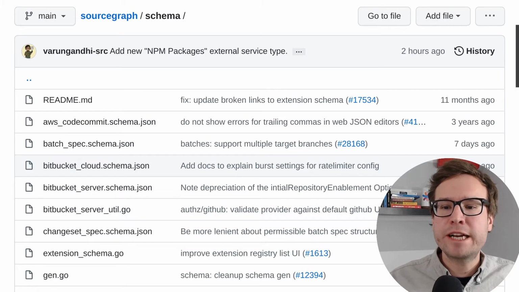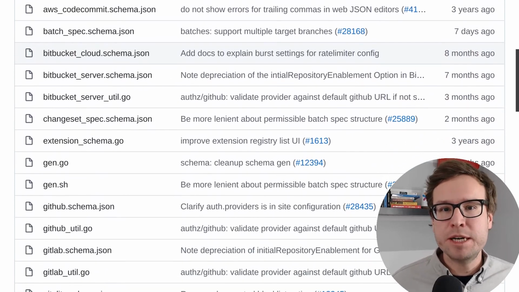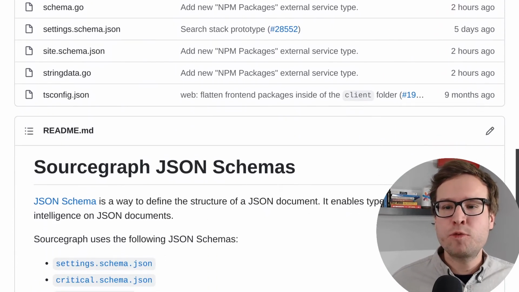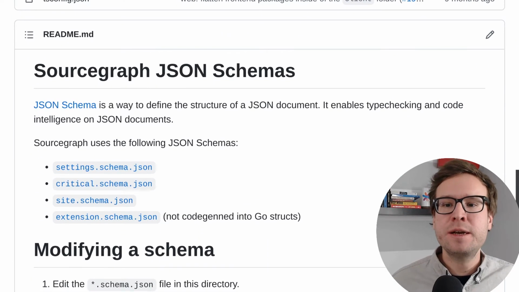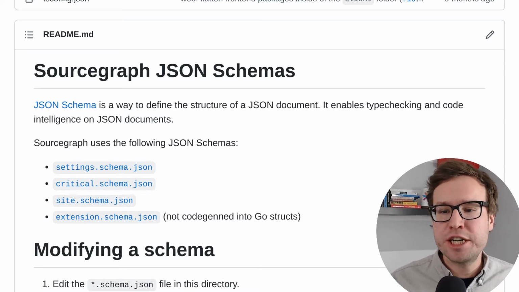The schema directory has a lot of data schemas. These are schemas that define the formats that we use for some things like configuration, but also a number of other formats that we use. So there's a lot of JSON schema files in here, as well as some Go utilities that manipulate or generate things based on these schemas.